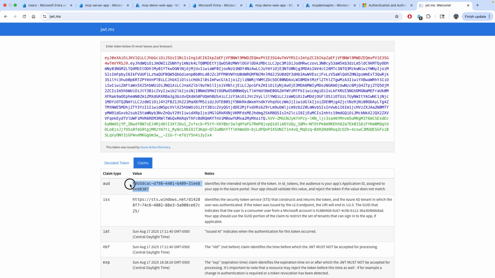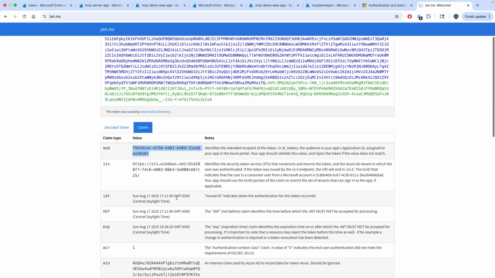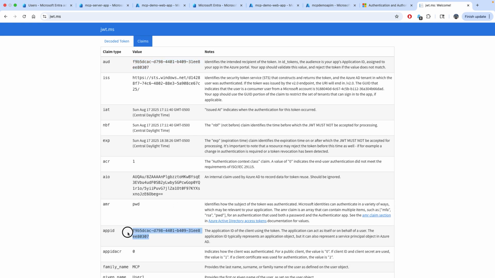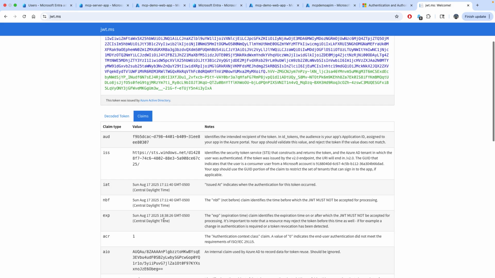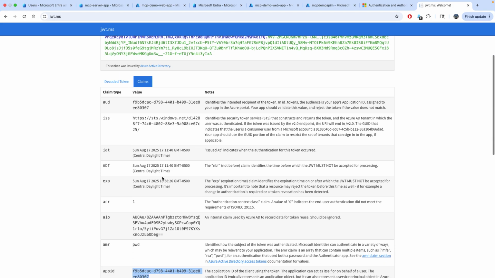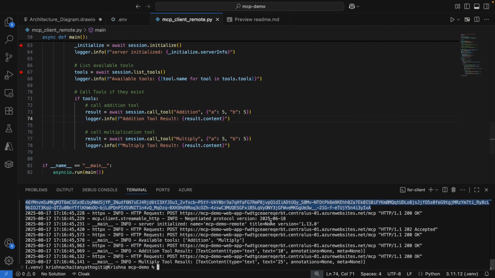This is the audience claim, and if you look at the client, it's the same. The app ID and the audience claim are the same because I'm using the same client here. If you look at the logs for the MCP demo remote, which is the MCP server name, you're able to connect to the MCP server and establish the connection, list the tools, and use the addition and multiplication tools.